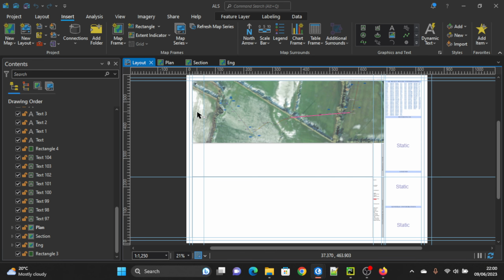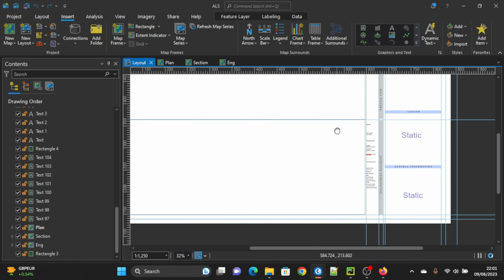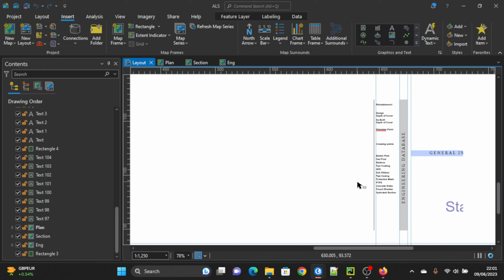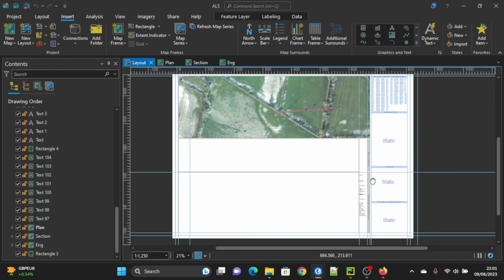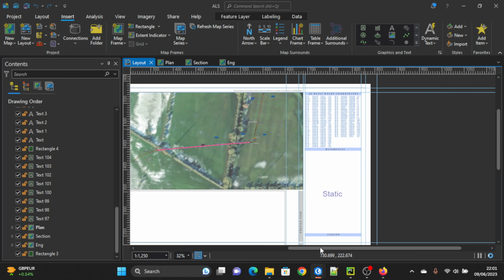I have now opened the empty project. The project is going to have one plan view, as we saw before, and two other sections. One is going to display the profile or the section view, and on the bottom you are going to have the engineering information, which in this case, for a pipeline, may be marker posts, test posts, coating, HDDs, casing, concrete slab, etc. And on the top we have the coordinates of the welds.